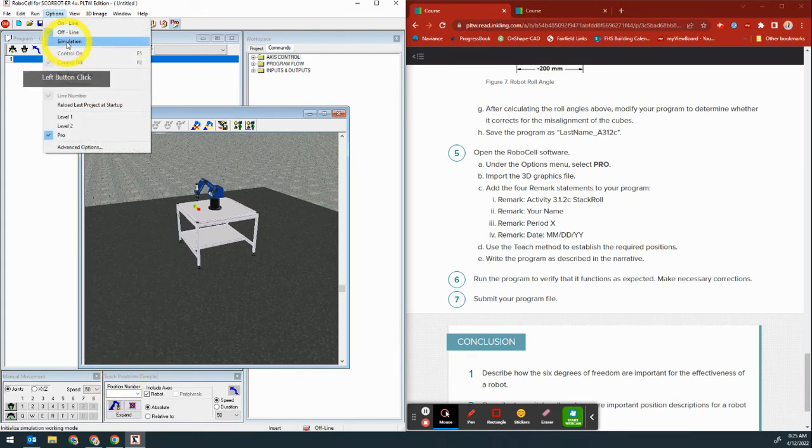So I want you to make sure that you all have simulation on, and I want you to go to options and go to pro level. Pro level is going to give you more commands over here on the right-hand side when you're trying to program your robot.